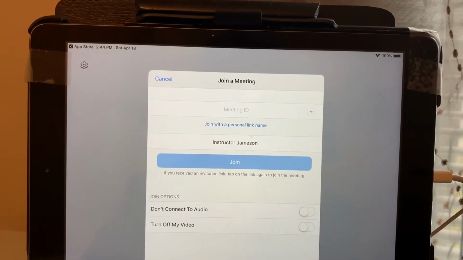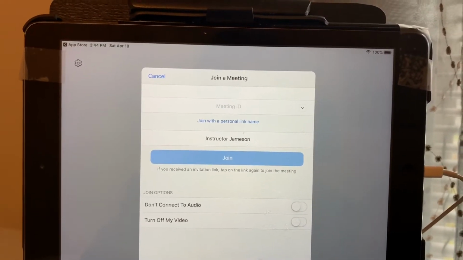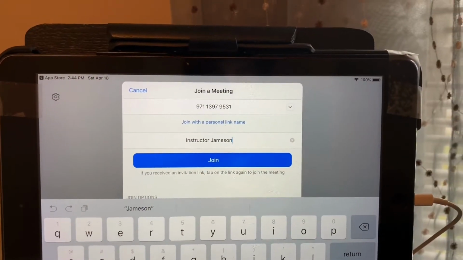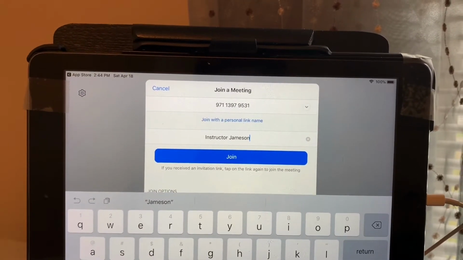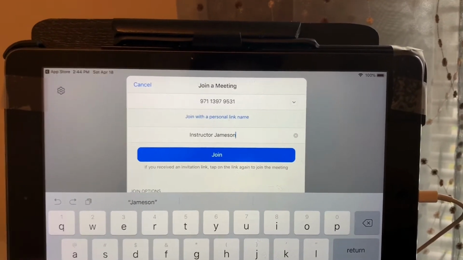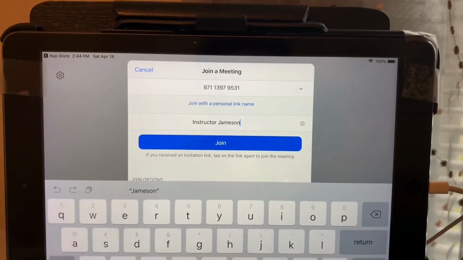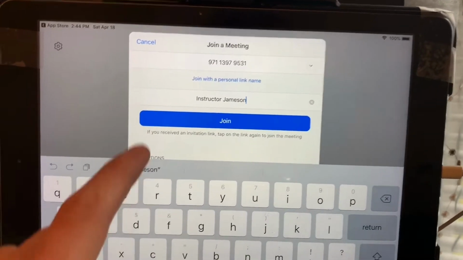So what I'm going to do is type in my meeting ID, and once I do that, I'll show you the final step. All right, so I typed in my meeting ID, and by the way, this isn't the meeting ID that we typically use for classes. This is just for the sake of the example. Once I type that in, my last step, once everything else is good, is to click Join.